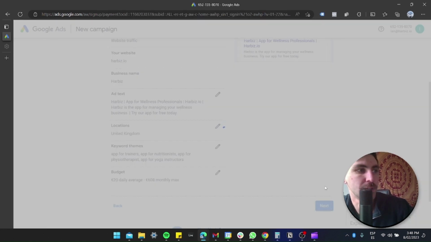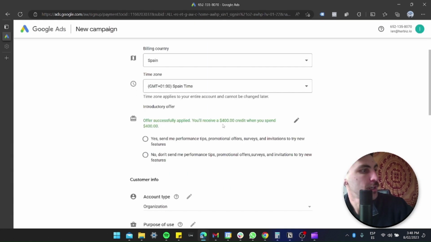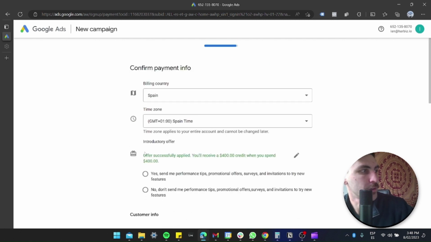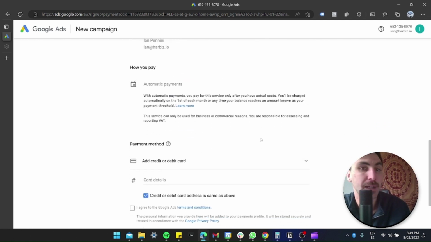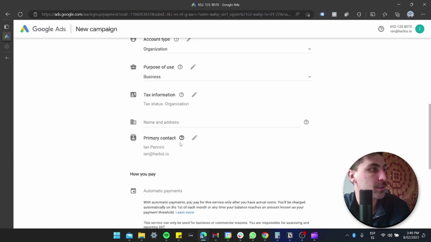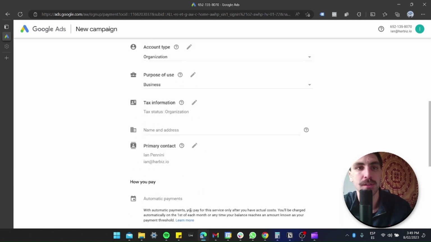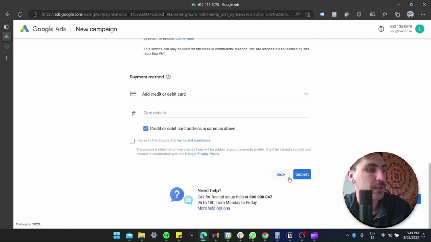Let's just go and click on next, and here is where you're going to fill out all your billing information. You're going to use a credit card for this, and you can create a max amount that you want to spend. You can do automatic payments, you can do manual payments. So yeah, here's where you want to do all of that, and just click submit, and your campaign is going to be ready.